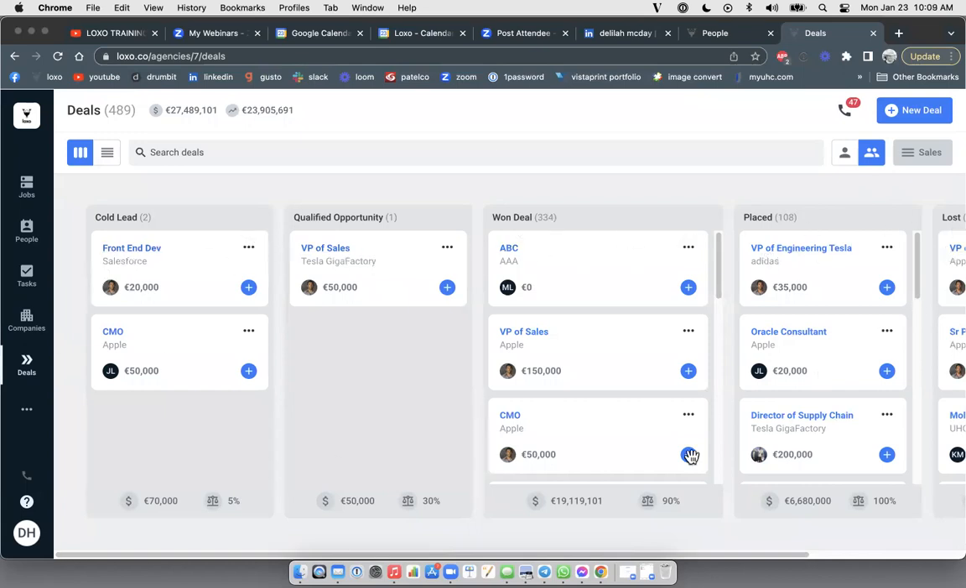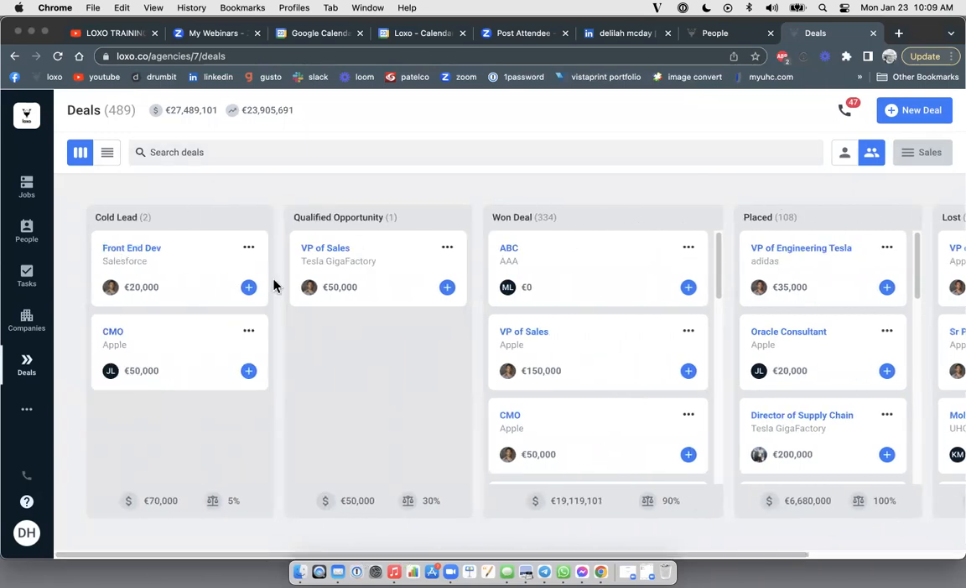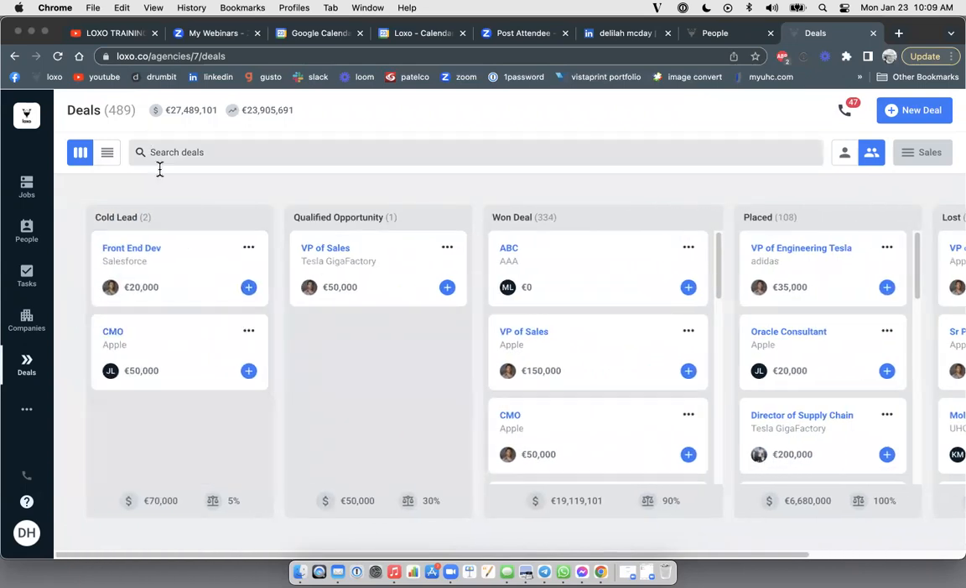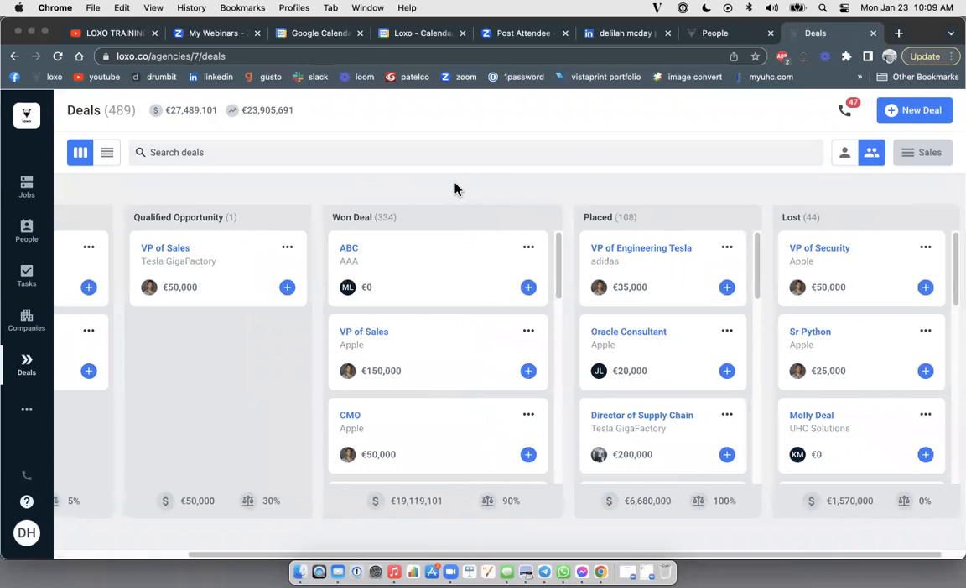So you definitely want to create one pipeline that's dedicated to sales activity, or I like to call it recruitment activity, where you, as a recruitment manager or a sales manager, will be able to see in one place all of the job contracts that are currently open that you are working as a team. Right. And you can see here's a typical sales team pipeline: cold lead, qualified opportunity, won the deal, placed the candidate, and lost. Right? Pretty basic.